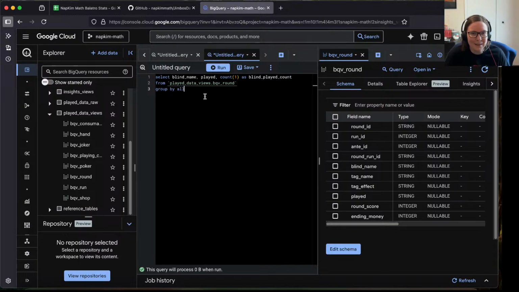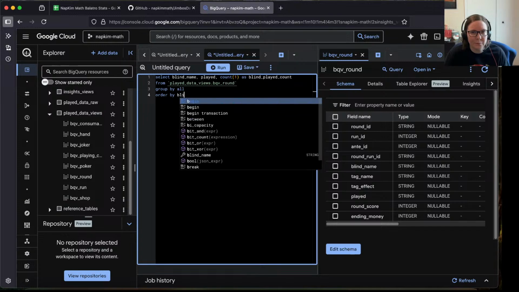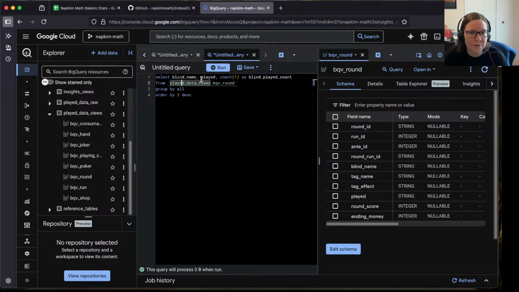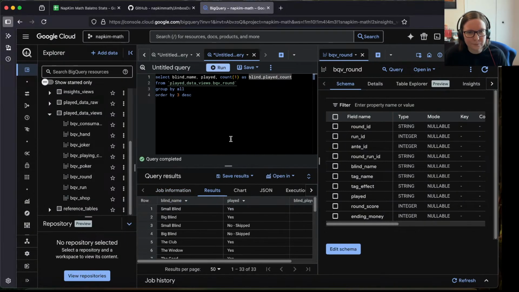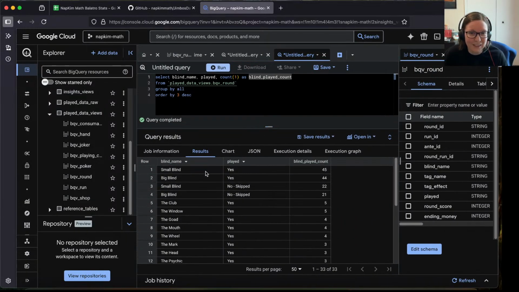So we'll go ahead and then we'll order by 3 descending. So column 1, 2, 3, and so the highest will be first. And so obviously we played small blinds and big blinds the most, which makes sense, both for played and skipped.